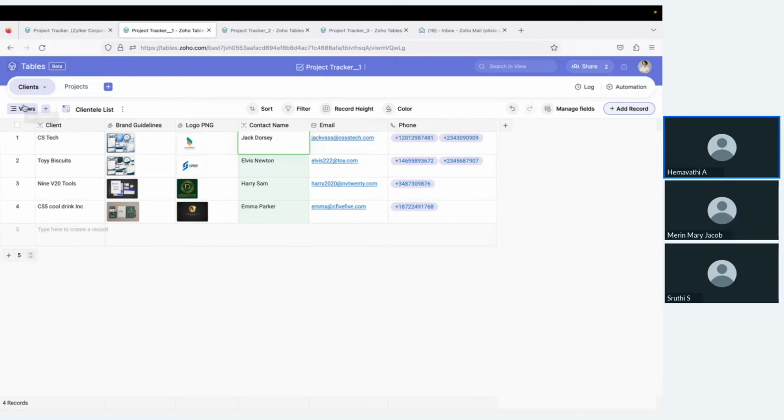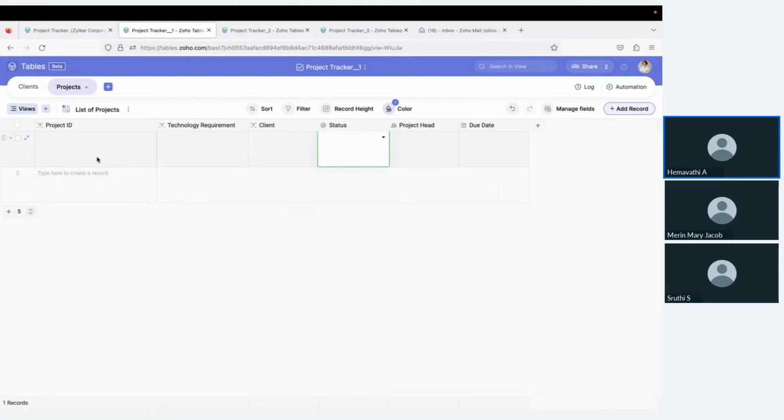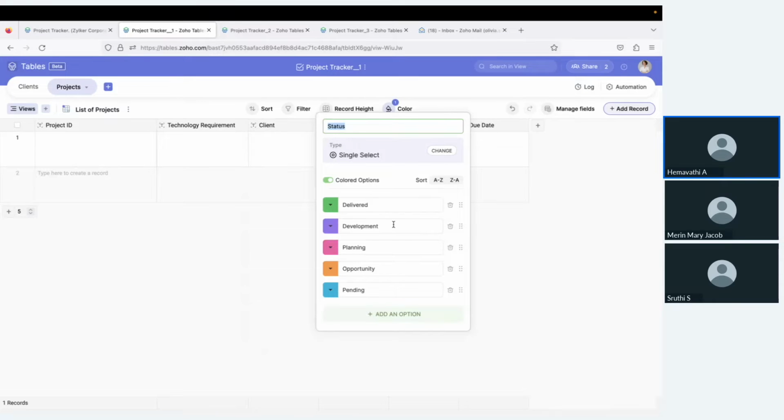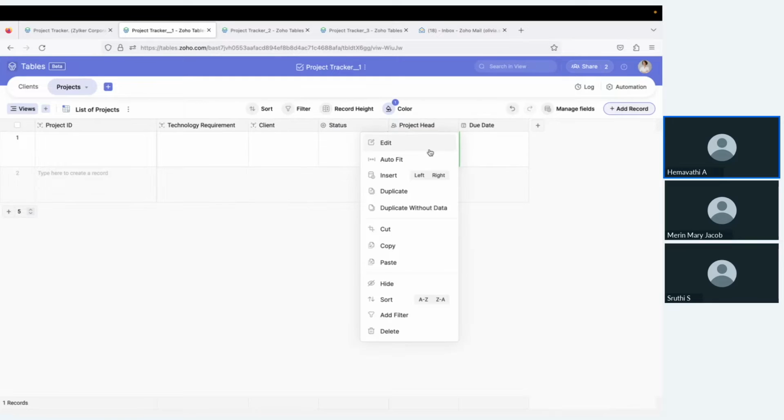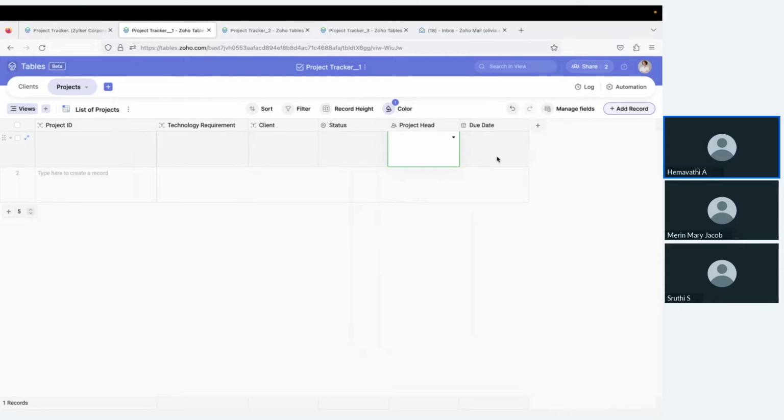And here I'm going to have a separate table which will only talk about the list of projects that I'm going to deliver for all my clients. So if you see here, I have the project ID, the technology requirement, client, status. Here I've made use of the single select field, and the project head here. I made use of the collaborator field in here and the due date.